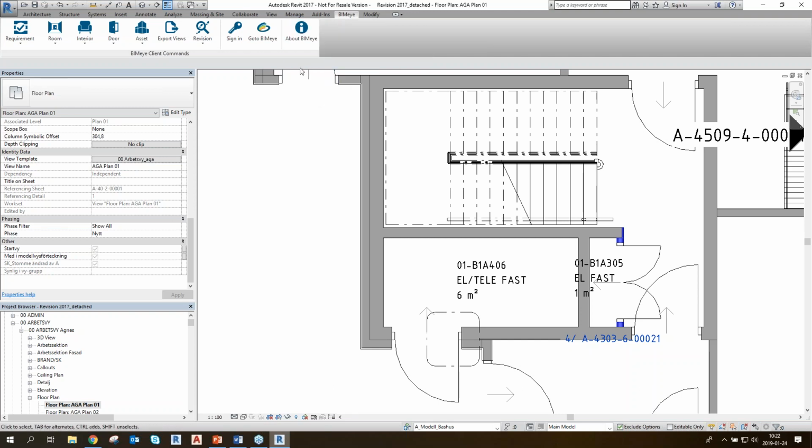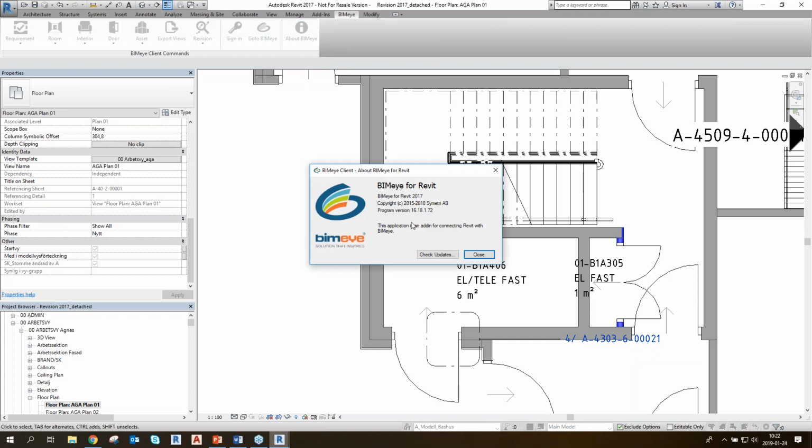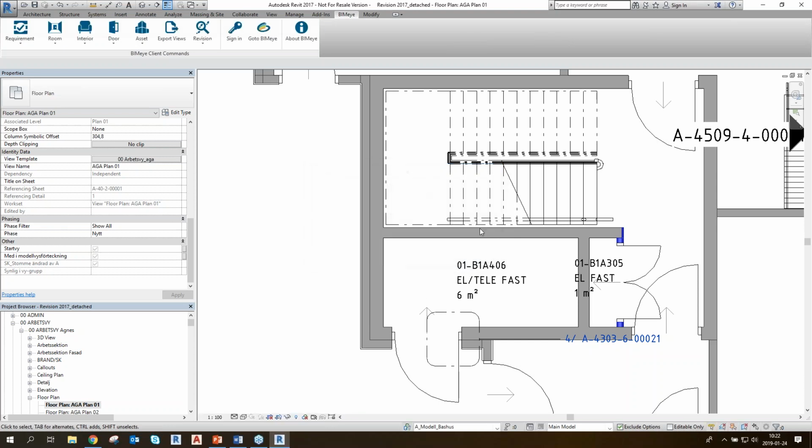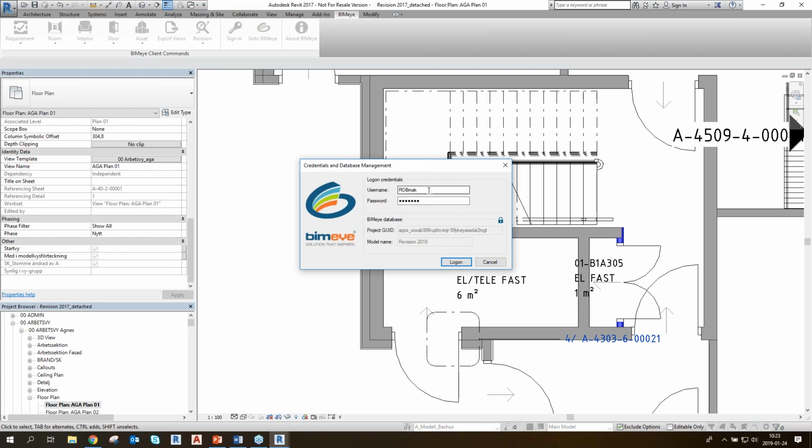Before we make the connection between the model and the database, we just make sure that we have the latest version of the client. Just click on About BIMeye and see which client version you have today, and click check for updates. It's telling me it's not necessary to update my client because I have the latest one installed, so that's good. I close that one, and now I will do the first thing. I'm going to connect my model to my database. At the sign in button here, I'm going to sign in with the login information I received from the BIMeye team, the username and the password.